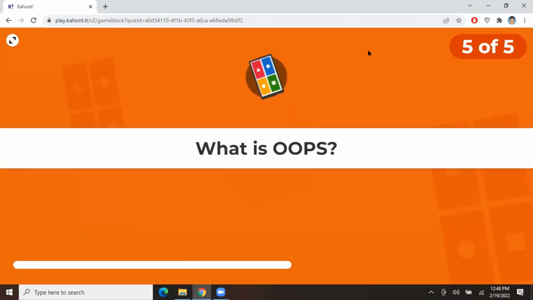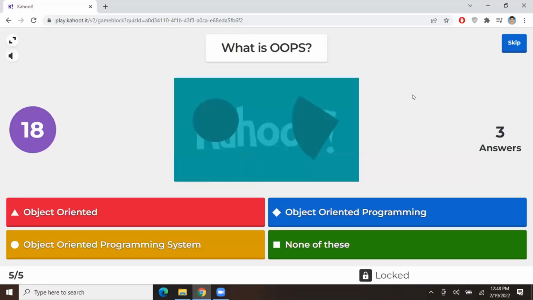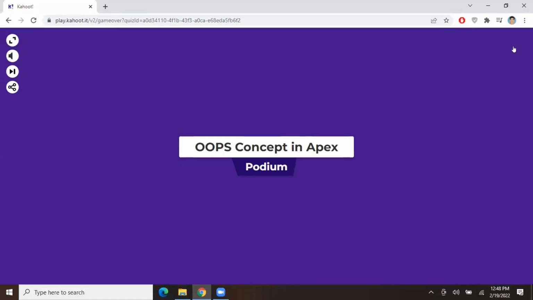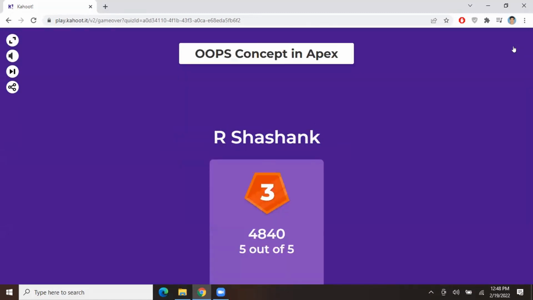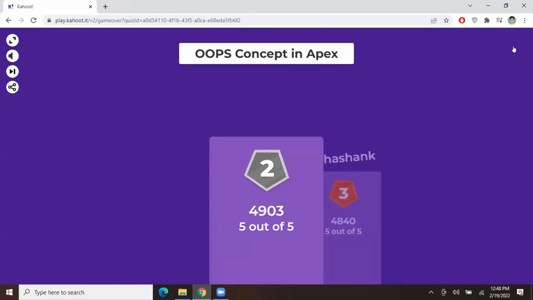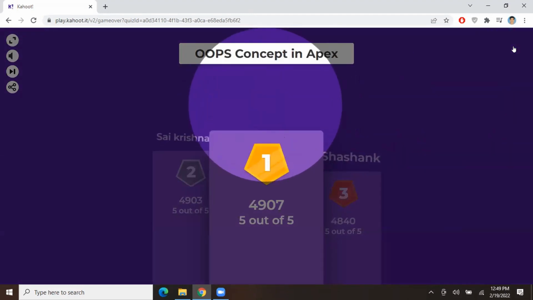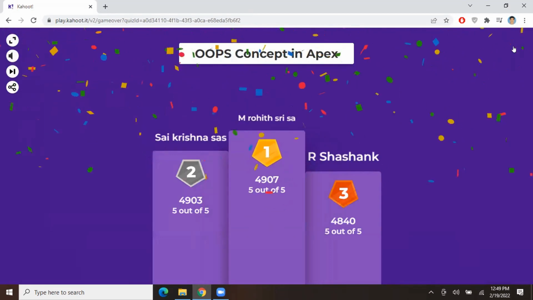What is OOPS? Okay, 11 are correct. And the podium: third place is Shashank, second is Sai Krishna, and first is M. Rohit Sri.